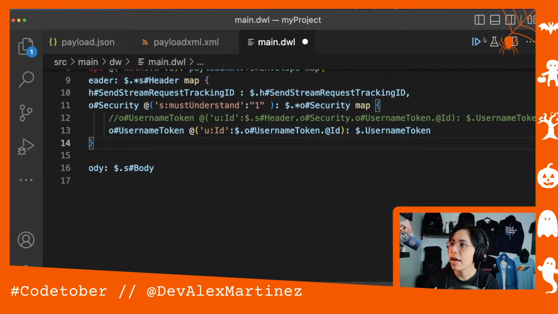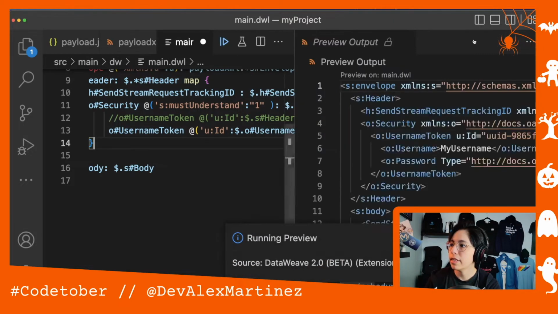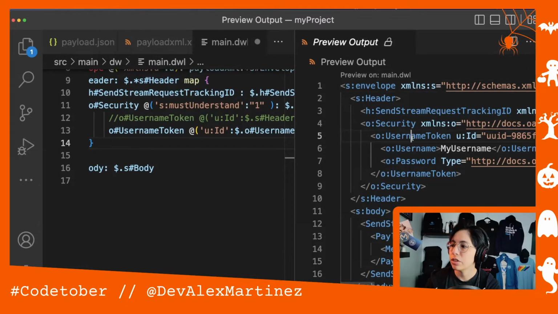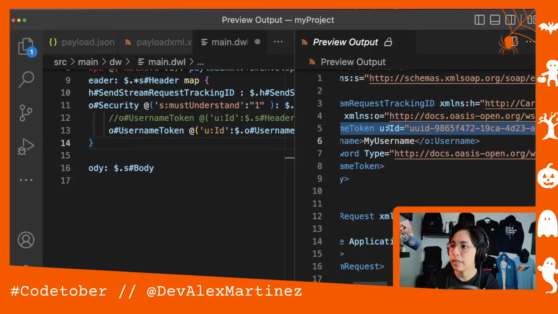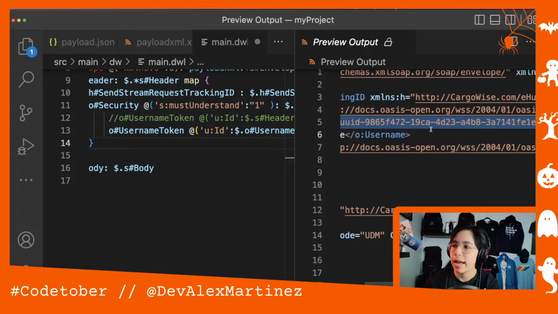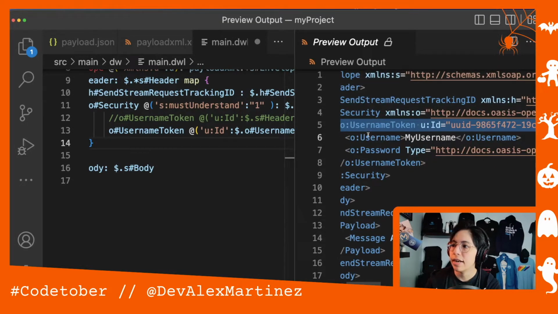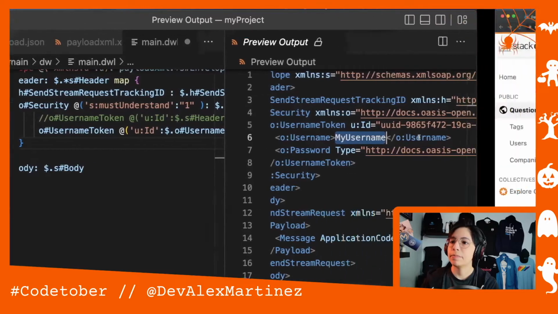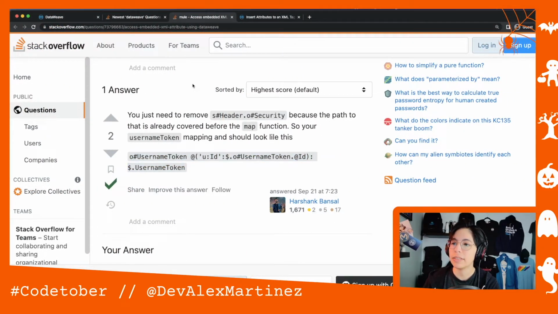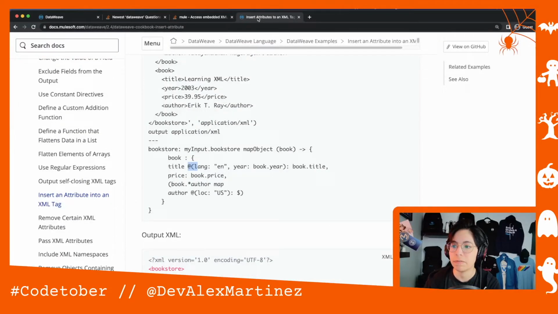That's it. So now, if we run this, now we will be able to see username token with the corresponding ID that we had in the input. And then we just have username, my username, which is a field inside this other field, and this is the value. So that's it. I will put the links to the Stack Overflow questions and answers and to this documentation file so you can reference to it.